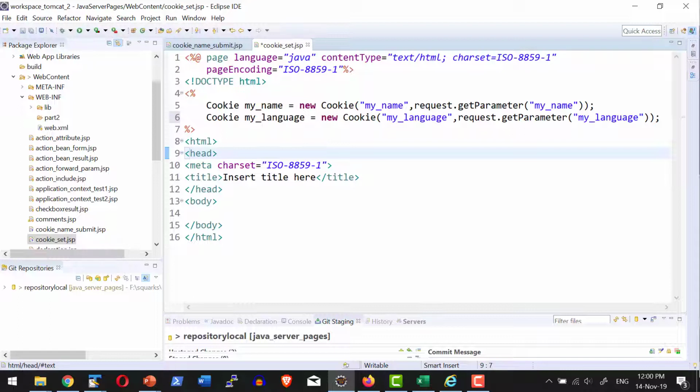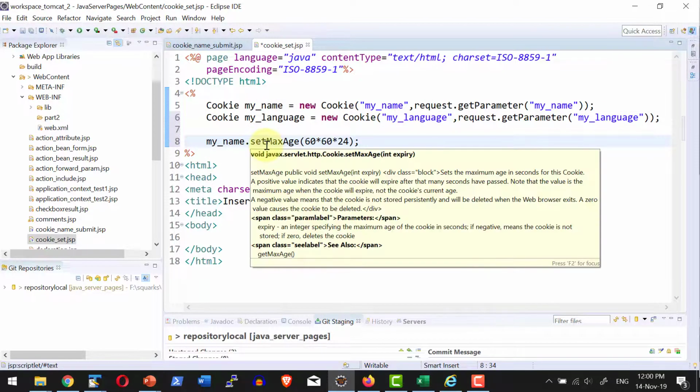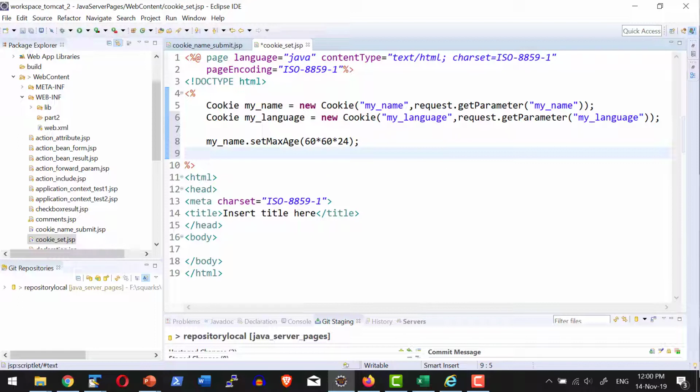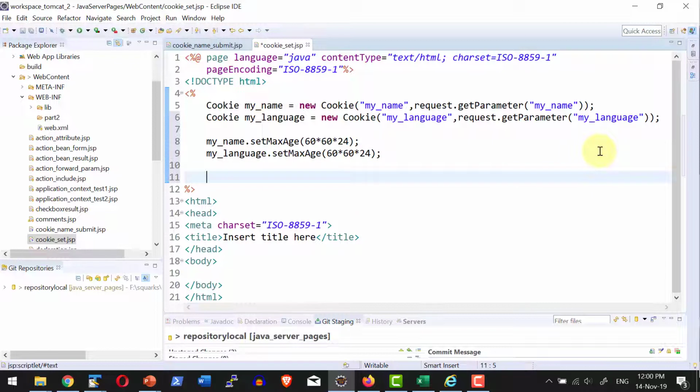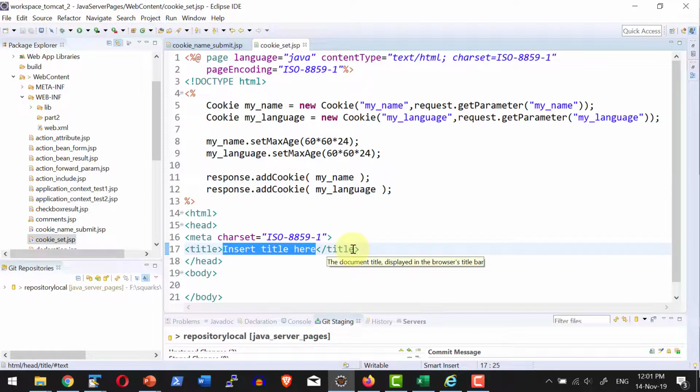Now, I can set the lifetime of this particular cookie using number of seconds. So my underscore name cookie, the age or the lifetime will be set as 60 multiplied by 60 multiplied by 24, that is 24 hours. The value will be in seconds. The same way I will be setting the lifetime for the other cookie, my underscore language. Now I am going to add these cookies to the response. So whenever this particular servlet is requested along with the response, these cookies will get added and it will be served to the client. Let me change the title.